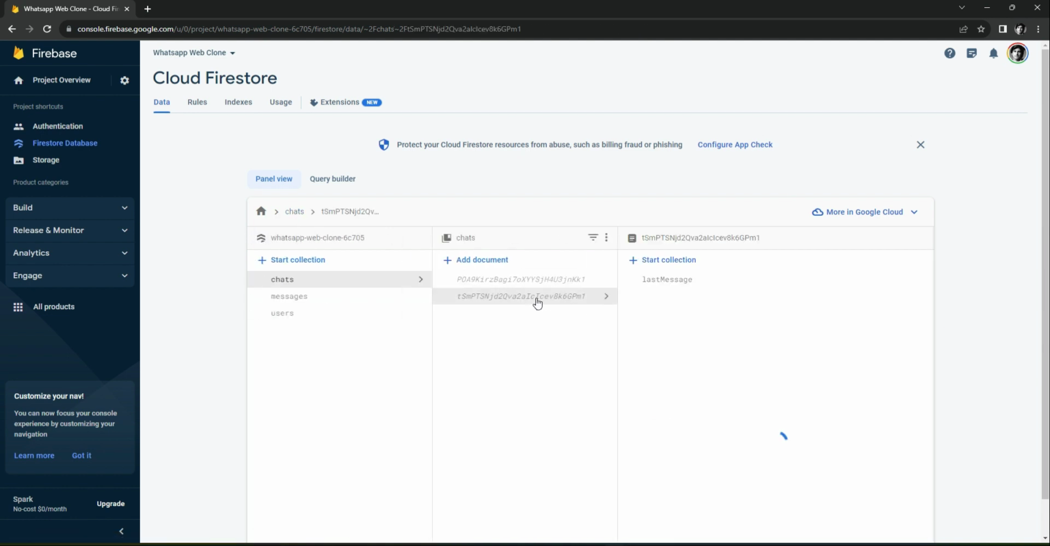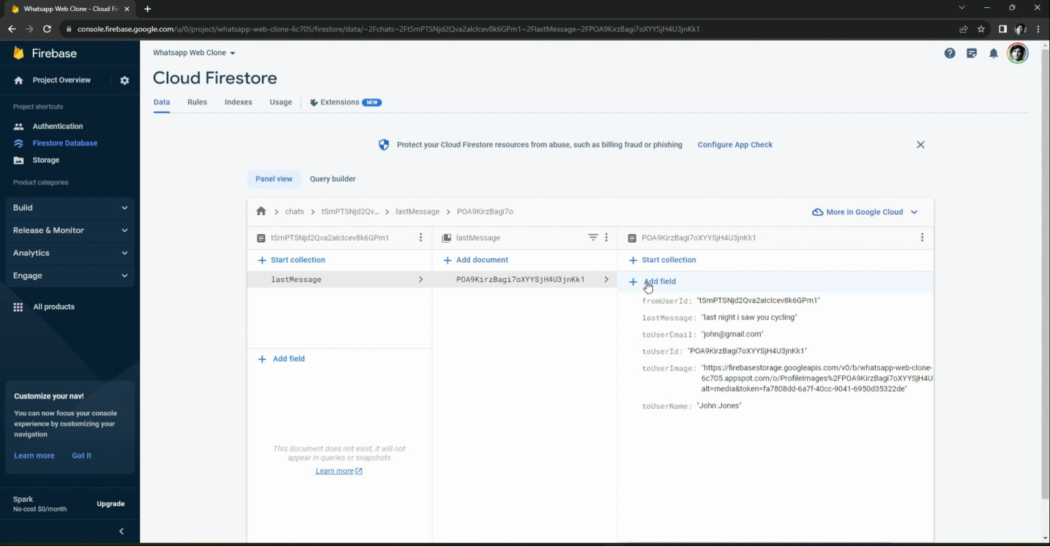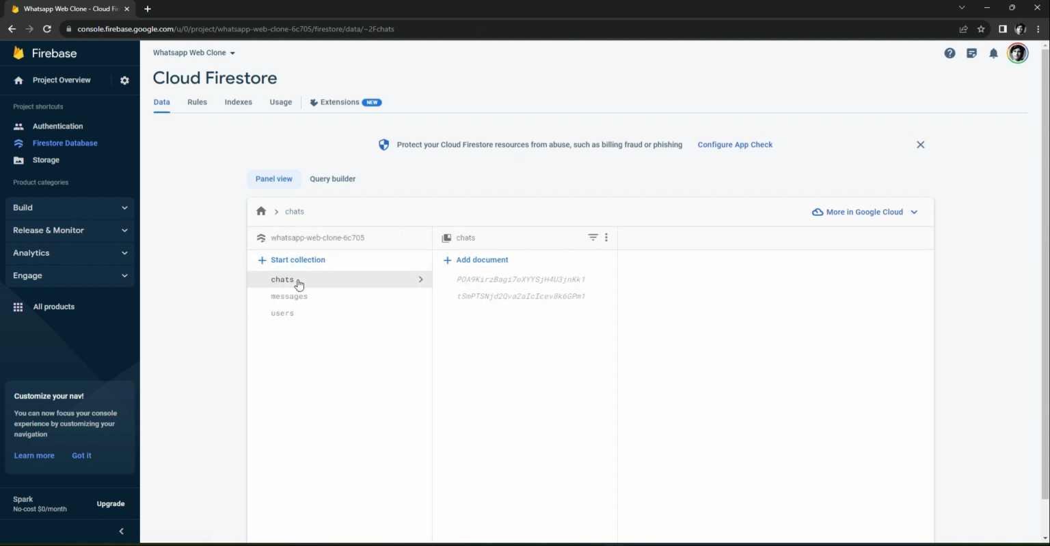Similarly, if I show you here, you can see that the last message is updated with, last night I saw you cycling. So this chats collection you already know, this is for the recent chats, where we are updating the last chat or the recent chat.